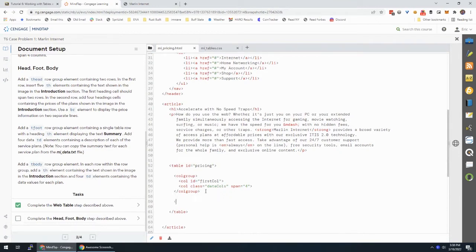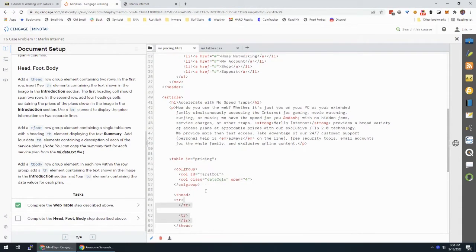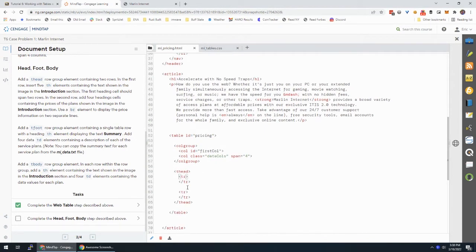Now, add a T head. So we're going to add T head, and again, as soon as I open it, I close it, containing 2 rows. This indentation's off a little bit. There we go. So I have a T head containing 2 rows, and I put a blank line between the rows just to help us understand what's going on here. In the first row, insert 5 TH elements. So there's 1, 2, 3, 4, 5. First heading should span 2 rows. In the second row, add 4 headings.